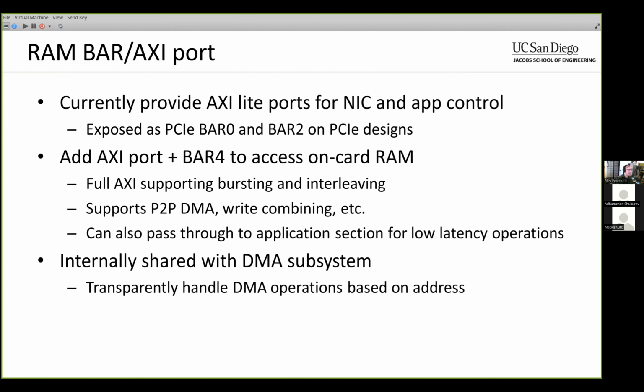So if you want to write a big block of data straight to the FPGA, that's potentially a useful capability if you're doing latency critical stuff. Having a way to pass that straight through is potentially useful.